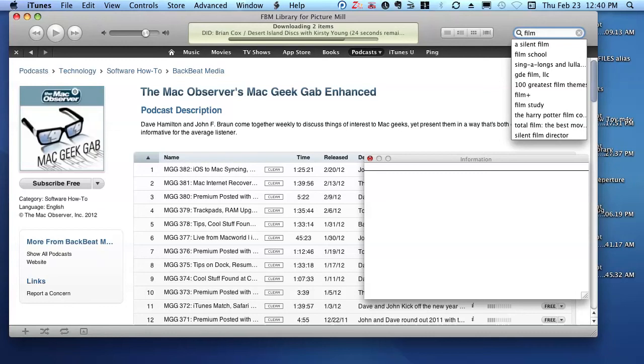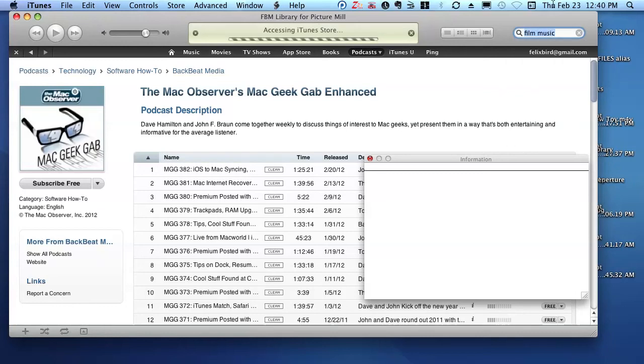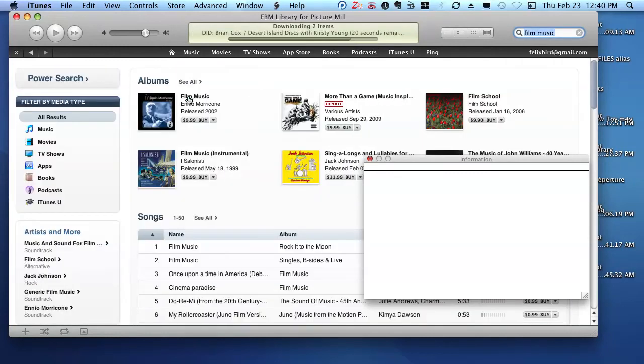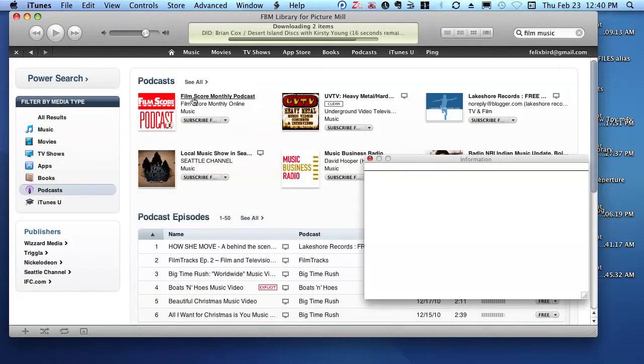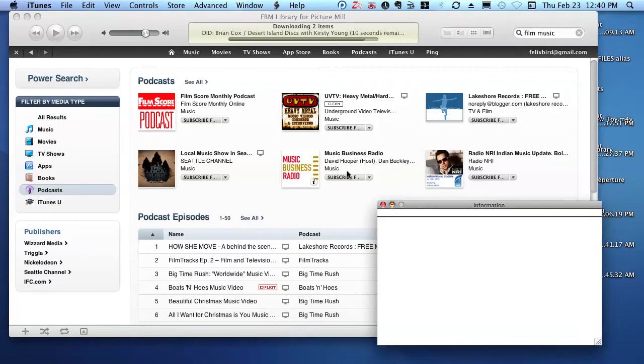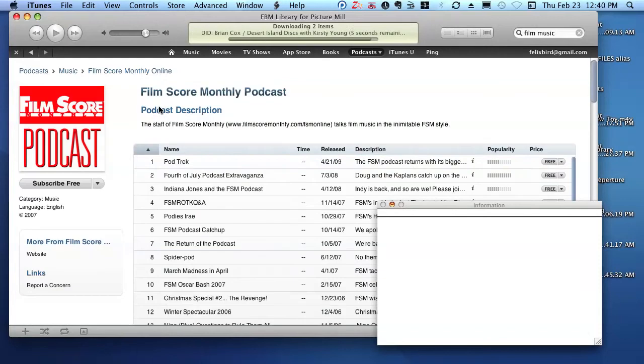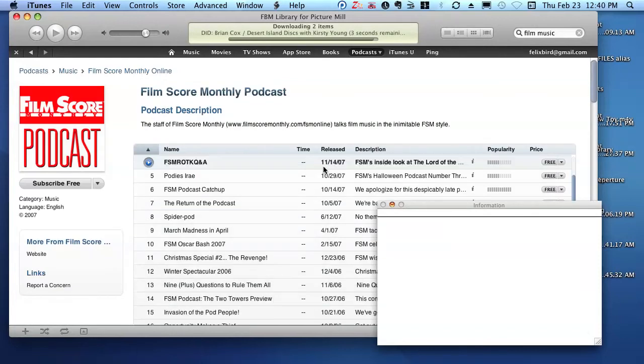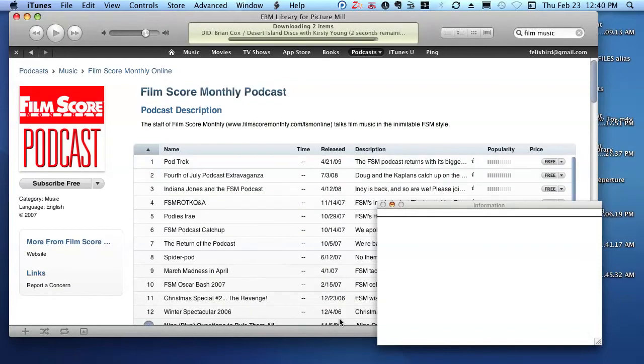Look, if I type in film music, let's see what happens. Film music, podcasts, film score monthly podcast. I did actually do that, and there's not actually very much. Looks like I need to do a film music podcast. Anyway, you can see the release date here. You see, it hasn't actually been updated in a long time. But I could click on this, and then it's got a whole load of film music.